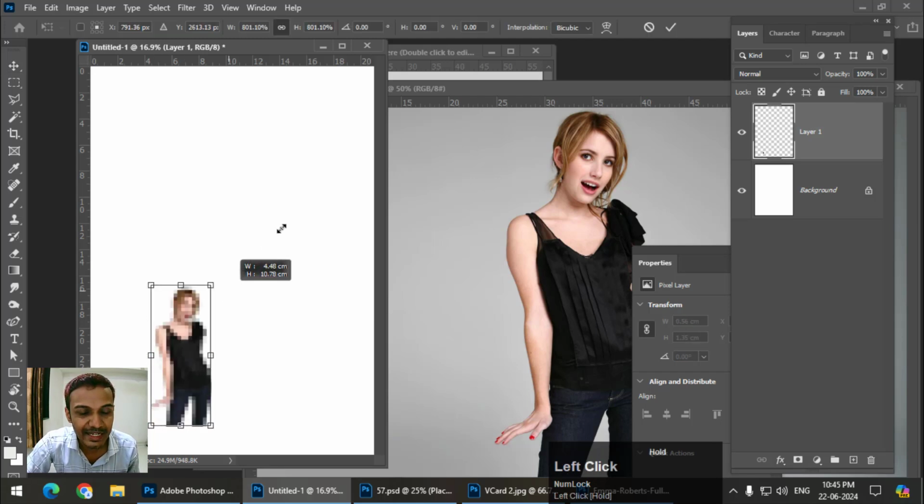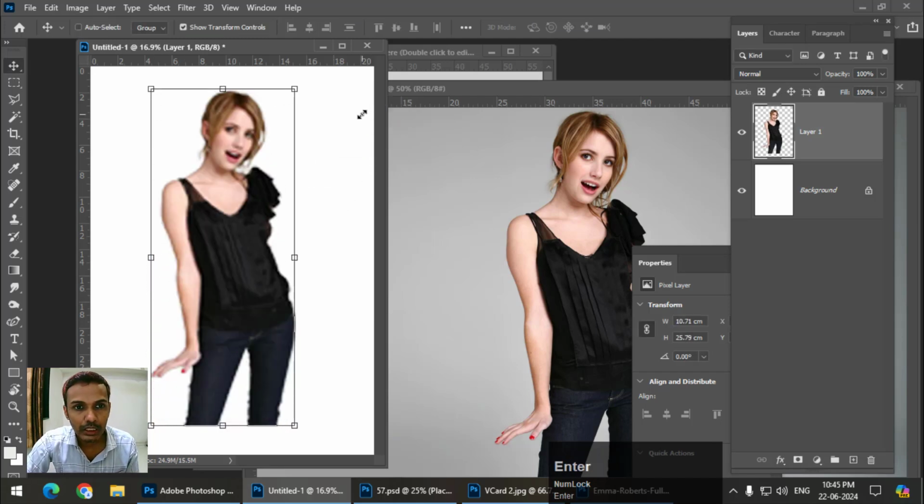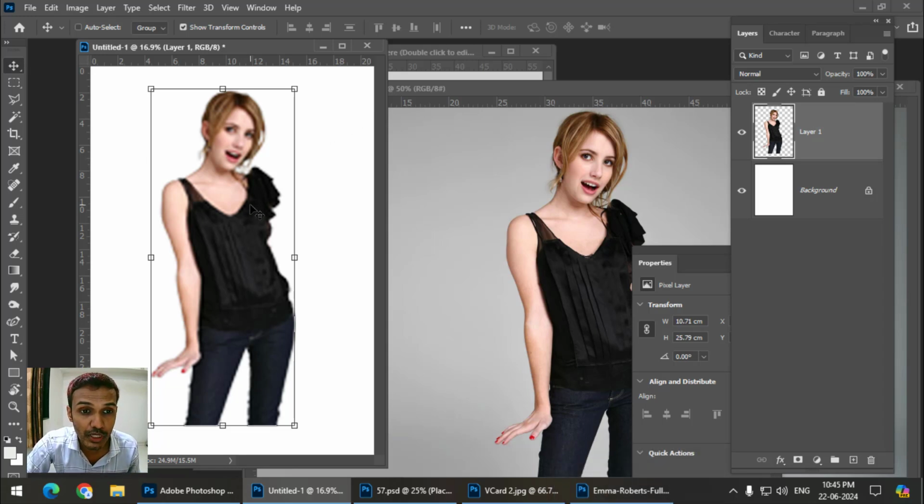If I increase the size again, you can clearly see the quality has reduced. You can see the pixelated image over here because we reduced the size and then we again increased the size. That's why it is looking blurred or pixelated. So how to avoid this? There is a simple way. We can use smart objects.